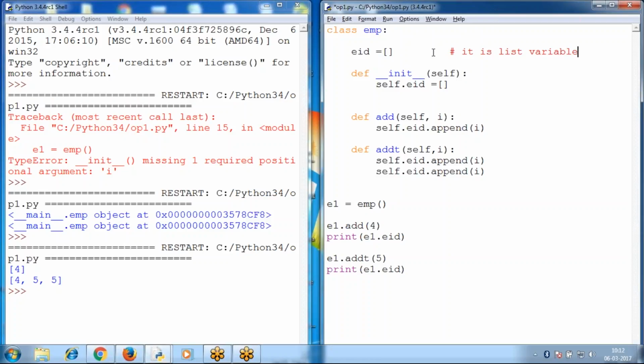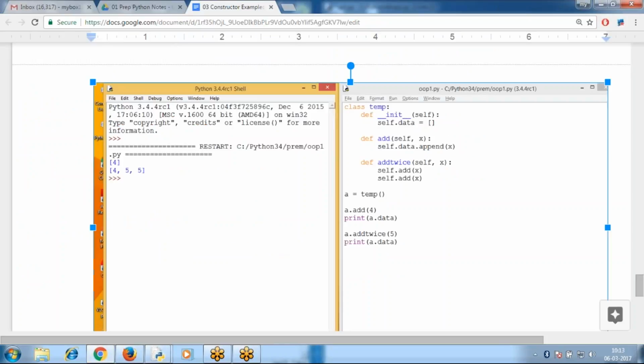Next, same add_t, I can add one more value. 2 times I'm adding the values. Let's say 5, it's append. Add_t is a method where I'm appending 2 times the same 5 value. So e1.eid, I'm displaying this. So like that, these variables can be an integer type or maybe a string type or list type, anything. But while using list type, use append statements.